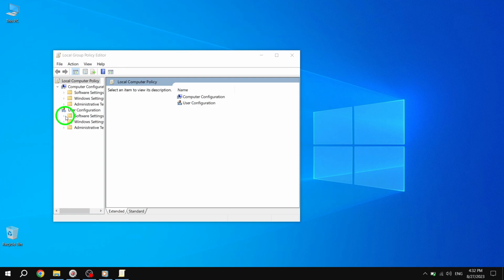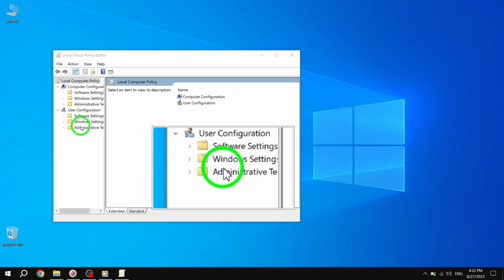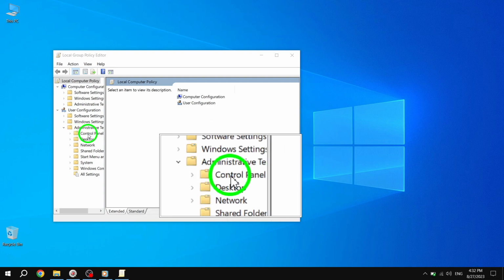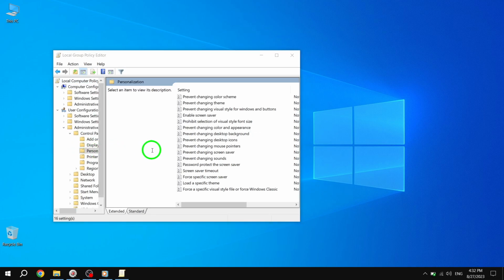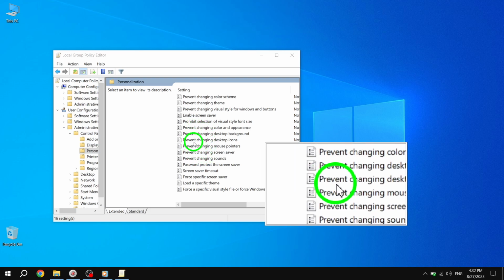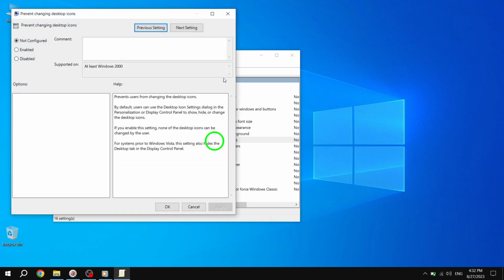Step 3. Navigate to User Configuration, then Administrative Templates, followed by Control Panel, and finally Personalization. Step 4. On the right-hand side, double-click on the Prevent Changing Desktop Icons option.